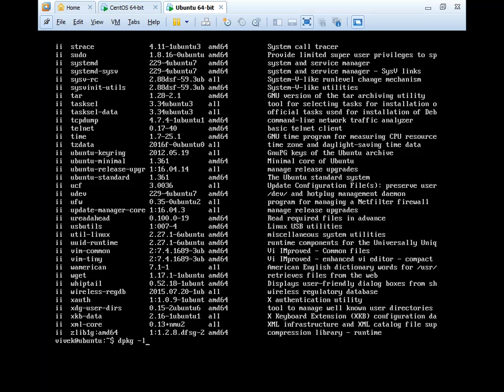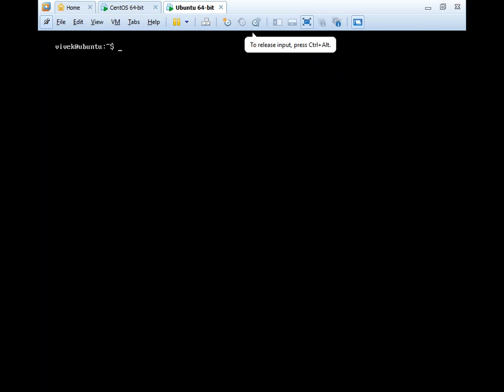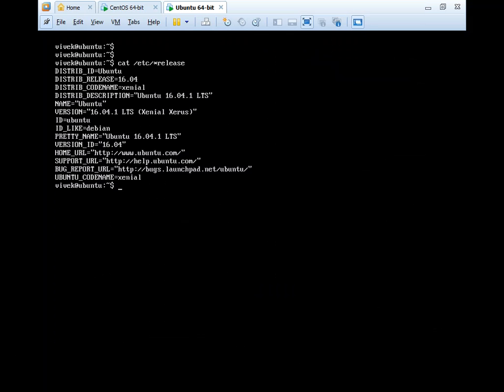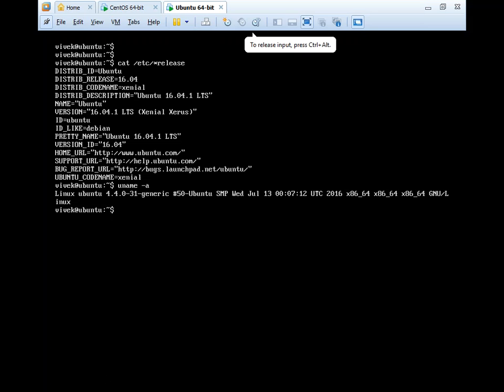So here we can clearly visualize the difference between the two environments. When you are working on Ubuntu, that is, cat /etc/*release, the output is different. I am getting my version details. Distribution ID is Ubuntu. Code name is Xenial. What is my uname -a output? The uname -a output clearly shows me that I am working on an Ubuntu operating system.